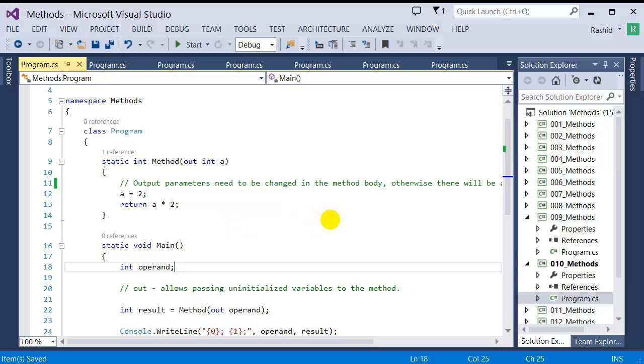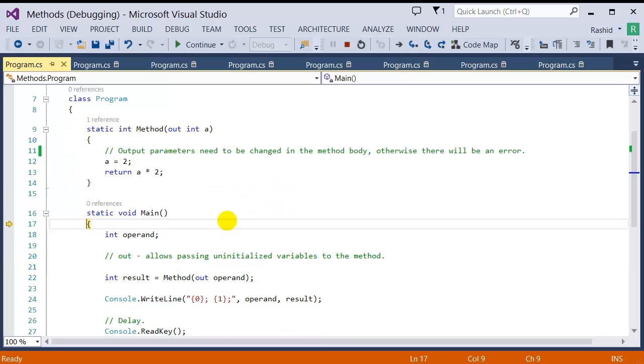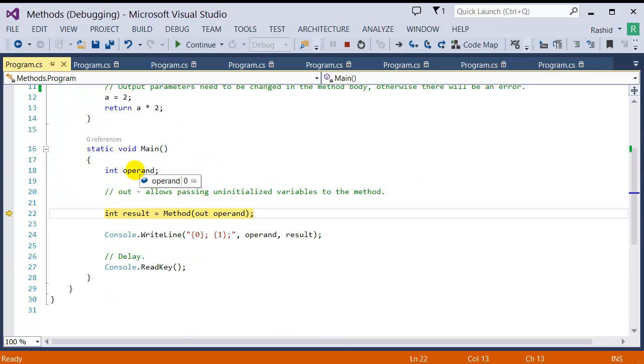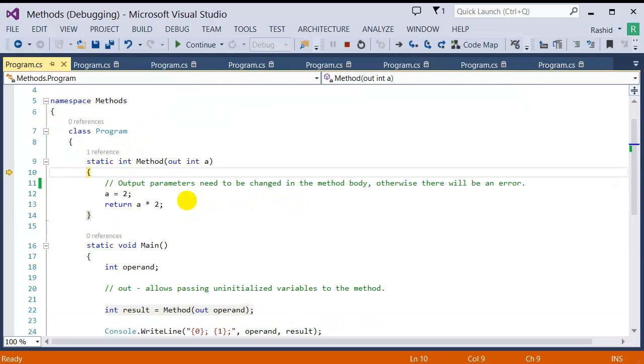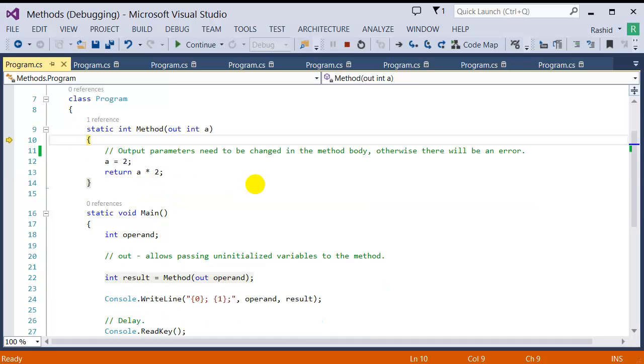So let's step through this program together and see. Here we start. Move into the main. Operand is 0. We didn't even touch it because it is not initialized. And we move in here. Operand is still 0, and we're passing it to the method. Why? Because out allows us to do so. It's a special feature of out. So when we move next, we come into our method.